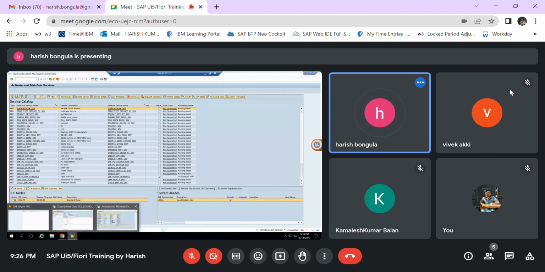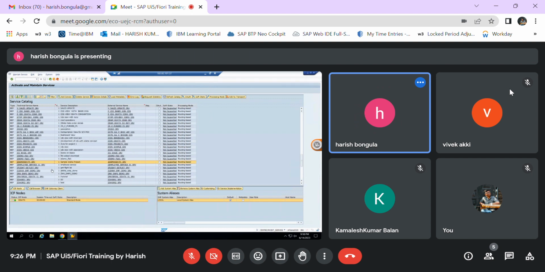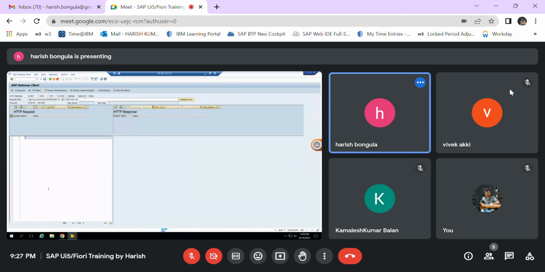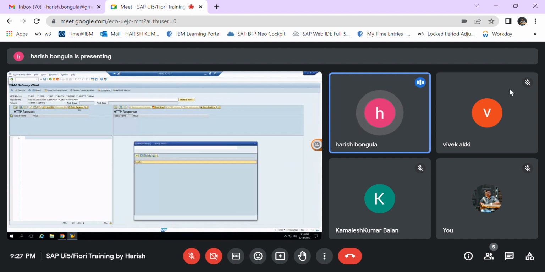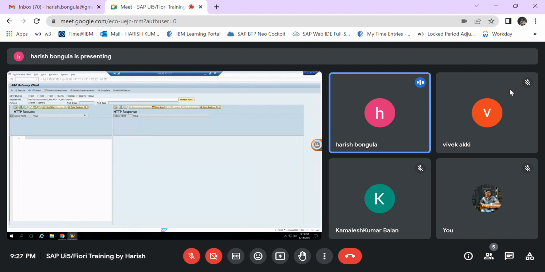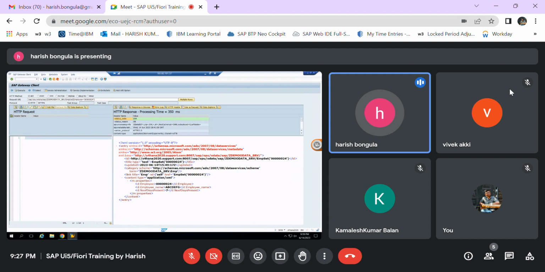Suppose, where is the client? So get entity, I'm getting a record and I'm passing the employee ID. What value did we pass? We passed 24. Okay, I'm clicking on execute. See, we are getting one record.